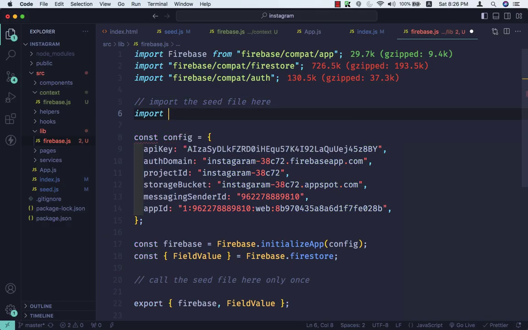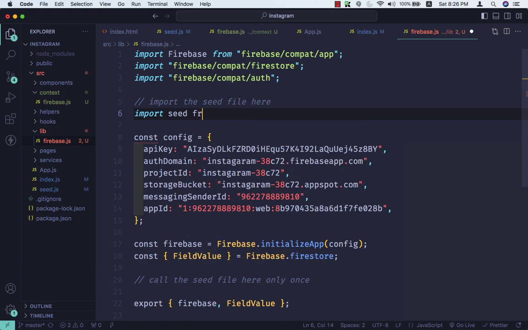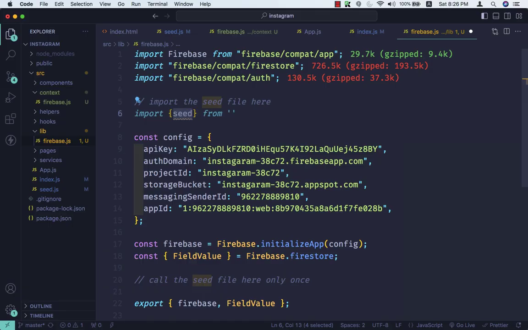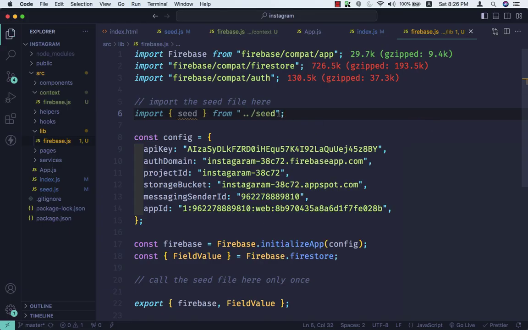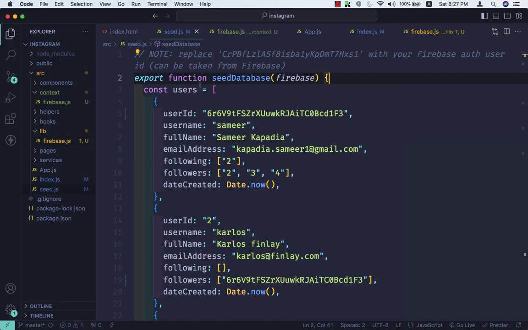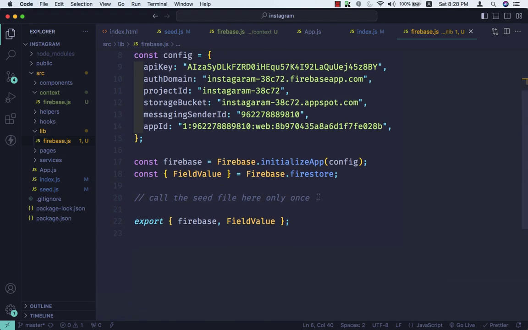So import seed from dot slash dot slash seed. Okay, let me save this file. So here let me check seed.js. The function name is seedDatabase. So let me copy this and paste it here. Okay, let me save this. So this is fine. Now let's call this function only once.